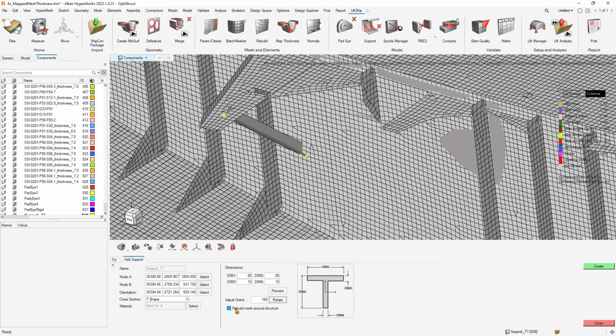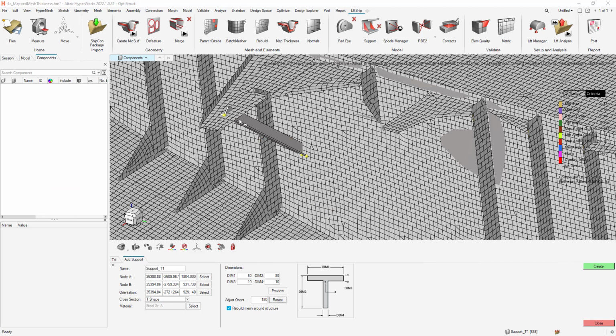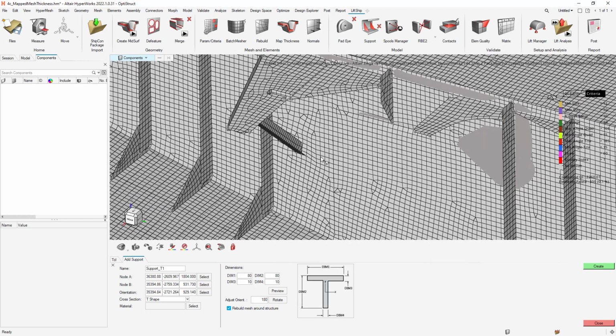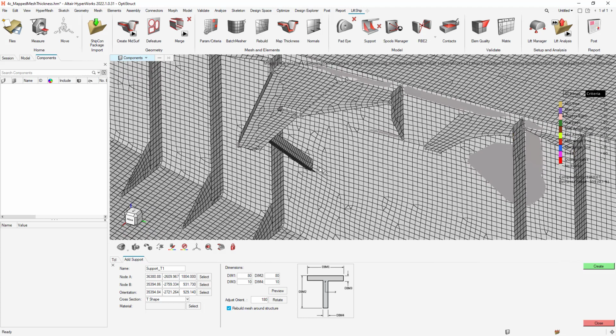And again, we also have that rebuild mesh around structure as an option. Let's go ahead and hit create. And it's going to basically generate a surface and generate a mesh on that, and stitch the model back together. An important note will be to ensure your geometry is displayed when you're doing this process. If you don't have it, you'll get a little friendly pop-up message saying please display your surfaces. It's just a necessary step for the algorithm.